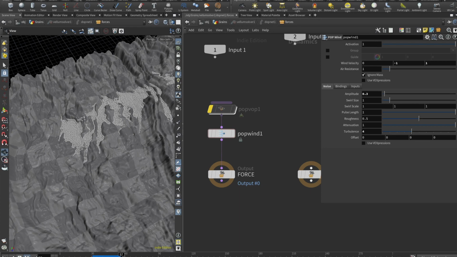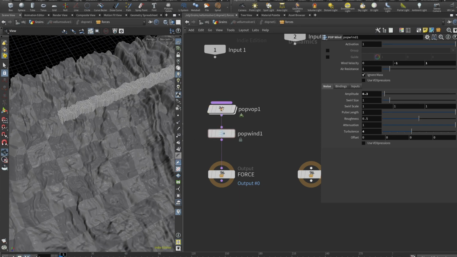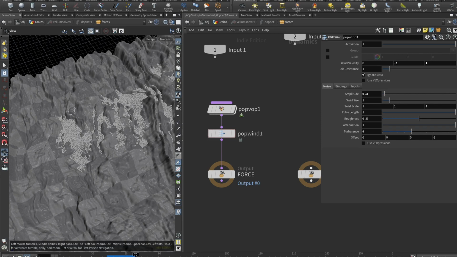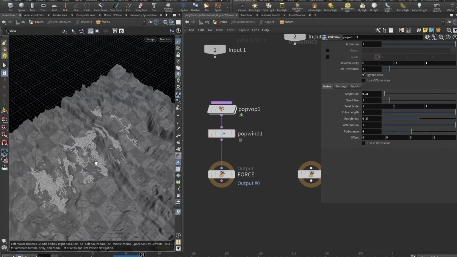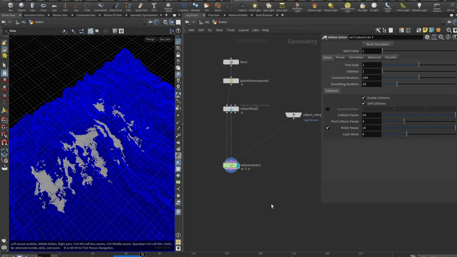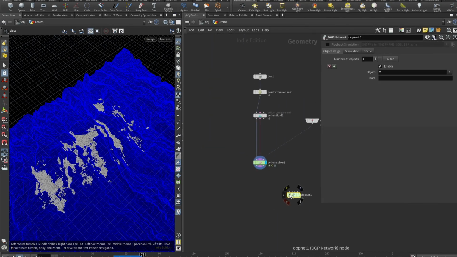For me, I think that we still could add that pop wop, and let's maybe play and see what we have when we have the curl noise influencing our particles. And we definitely see a lot more movement for these particles. But right now, I think that we don't have enough of them, and maybe we wanna constantly emit them for a few seconds. So then we will go with the DOP network instead of the Vellum solver and SOPs.